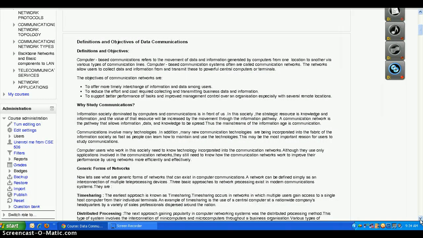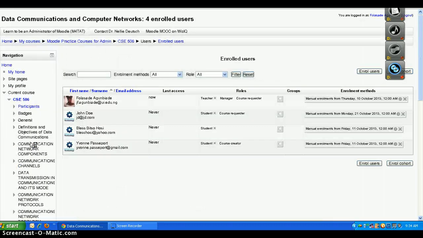course administration block, where we have users. Clicking on the users, we have the subtopics enrolled users, enrollment methods, group permissions, other users. We can click on enrolled users.